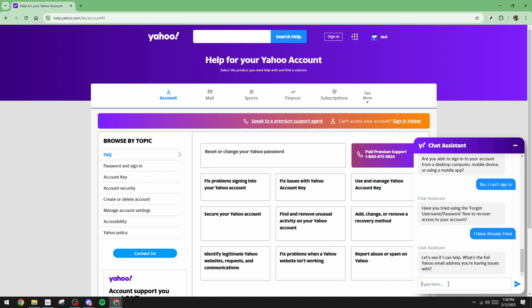The first, and usually most important, piece of information is the full Yahoo email address associated with the account you're having issues with. Double check for any typos, as accuracy is essential here to ensure your case can be effectively handled. And there you have it.